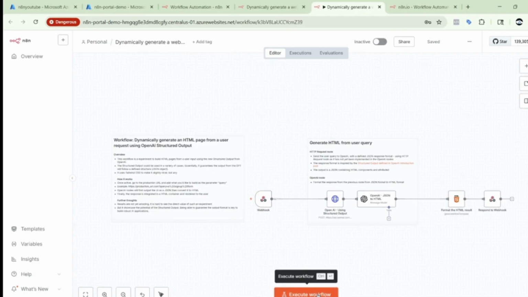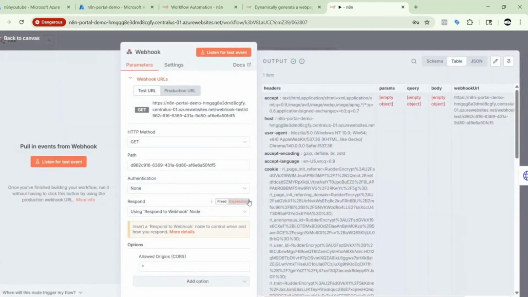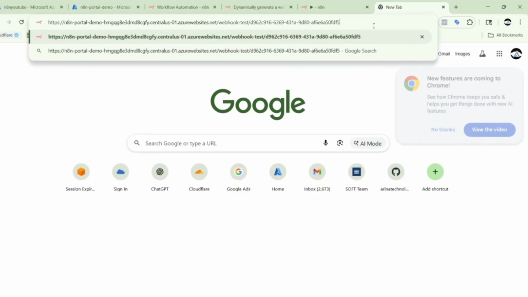So let's see if this works. Now let's execute the workflow and see. For this, you can double click as well. On this one, you will see this is the URL you need to send a GET request to for the event. And I did test it out. This is the output. Click this and open a new tab.